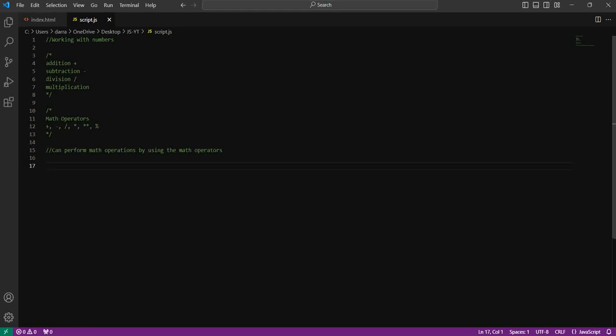So in JavaScript, you're able to do a number of things with numbers. You're able to perform math operations. When I say math operations, I mean you can add numbers together, you can subtract one number from another number, you can do division, you can do multiplication. And how you do that is with the math operators.